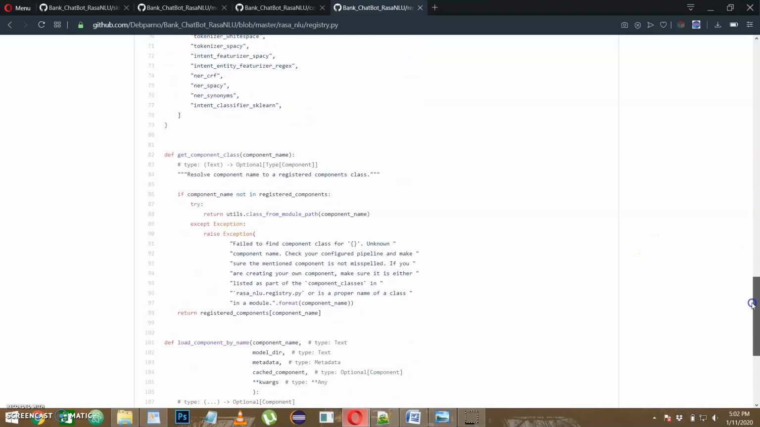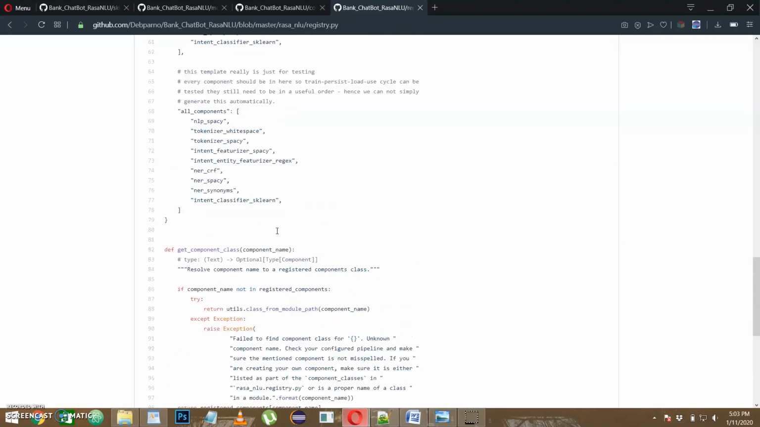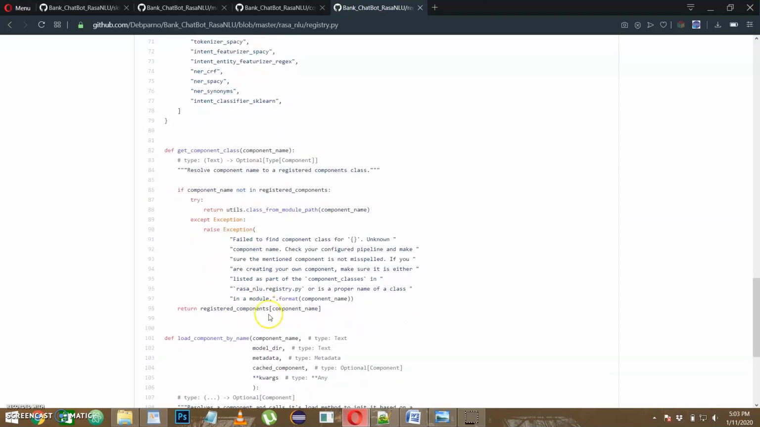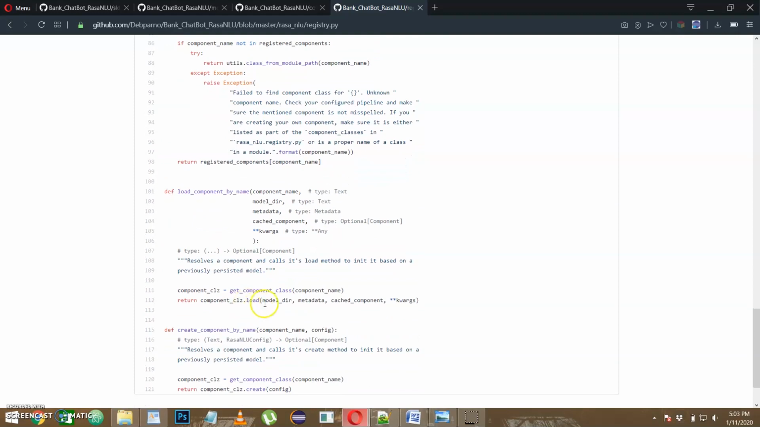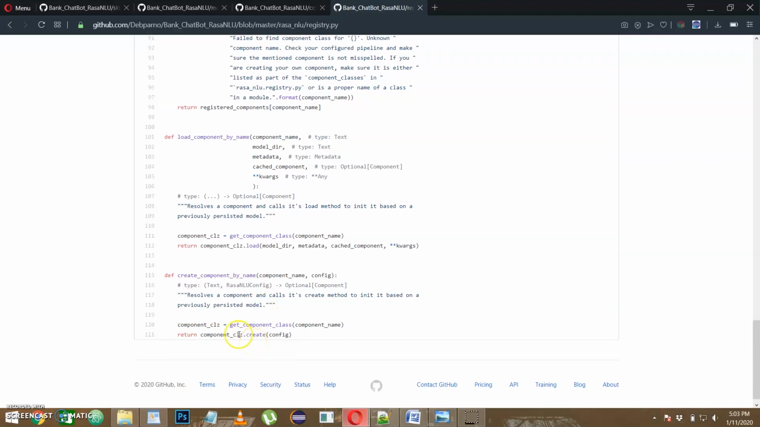Next we need to understand these three functions. What does get_component_class do? It basically resolves the component name to the registered component class. What does that mean? For example, we have imported all the components, so we pass the component name over here, and what we obtain is the component object that we have imported. Load_component_by_name calls the load method of each component. Create_component_by_name does the same thing, it creates the component by calling the create method of the component.